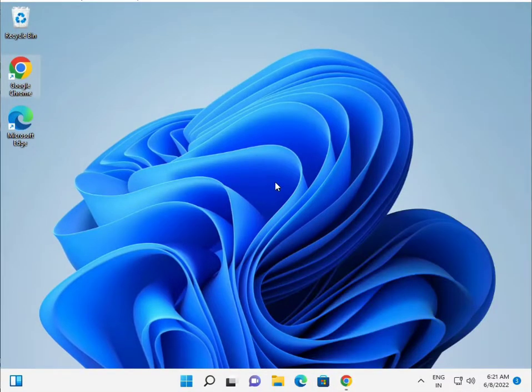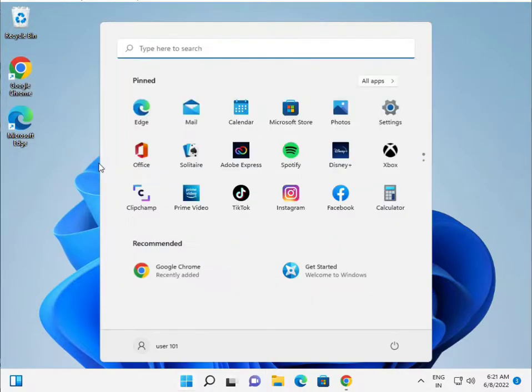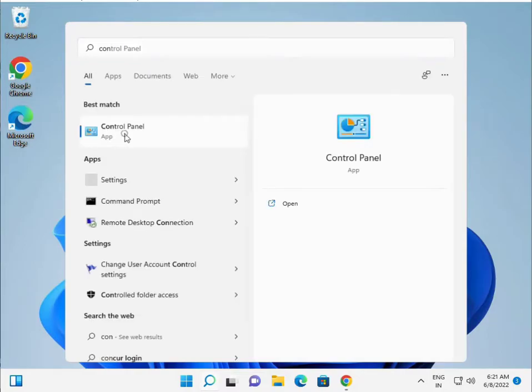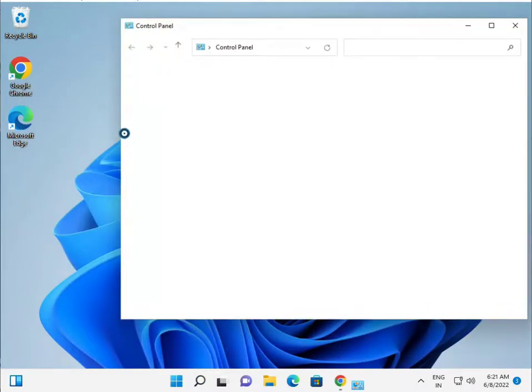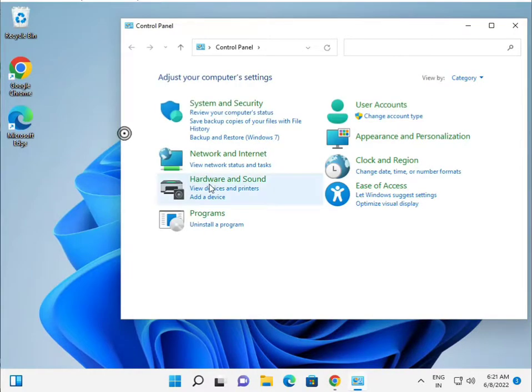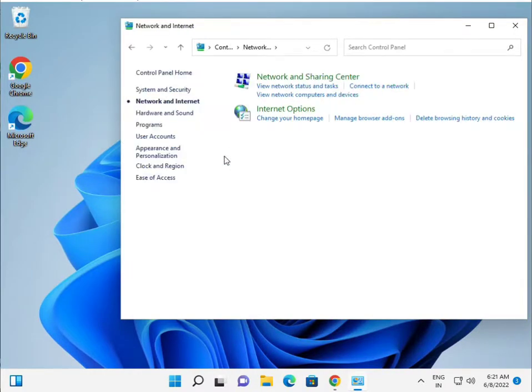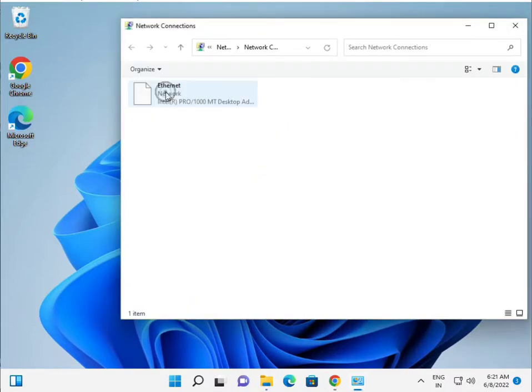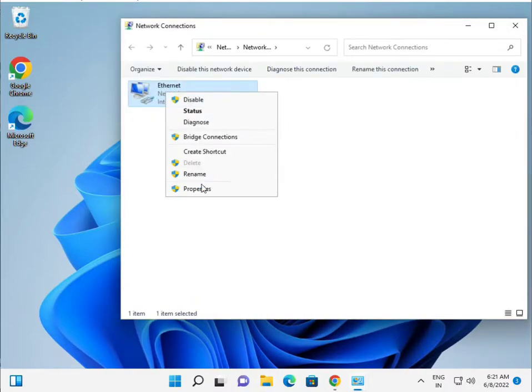Second step: go to Control Panel, type Control Panel in Start, and then click Network and Internet. Advanced settings, then right click and go to Properties.